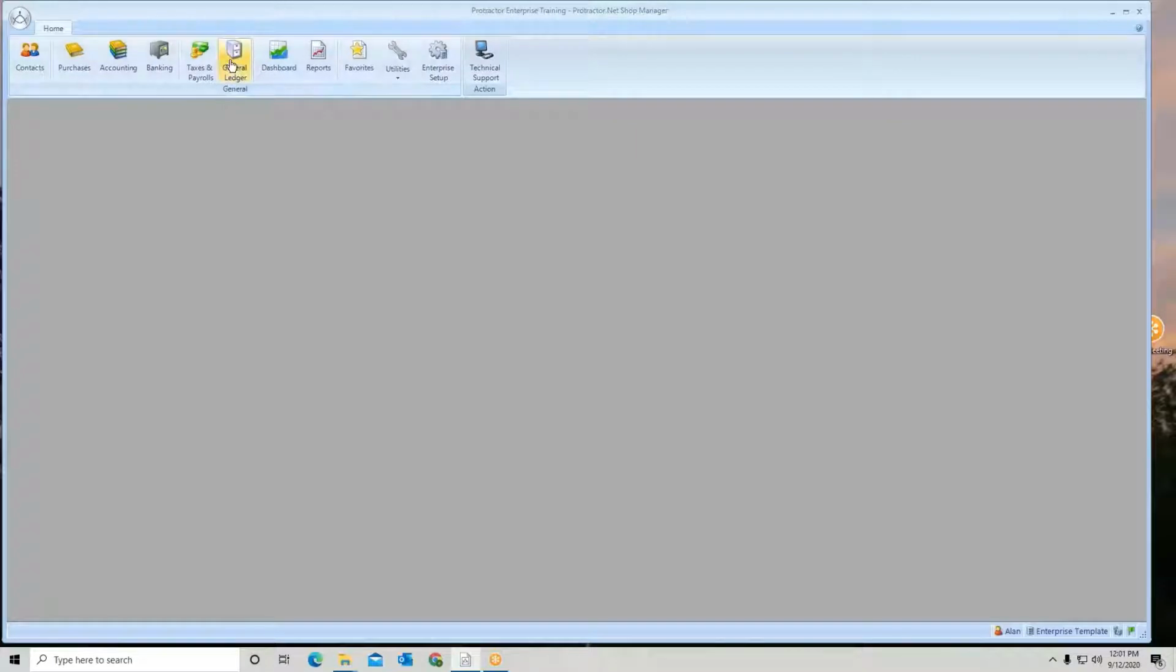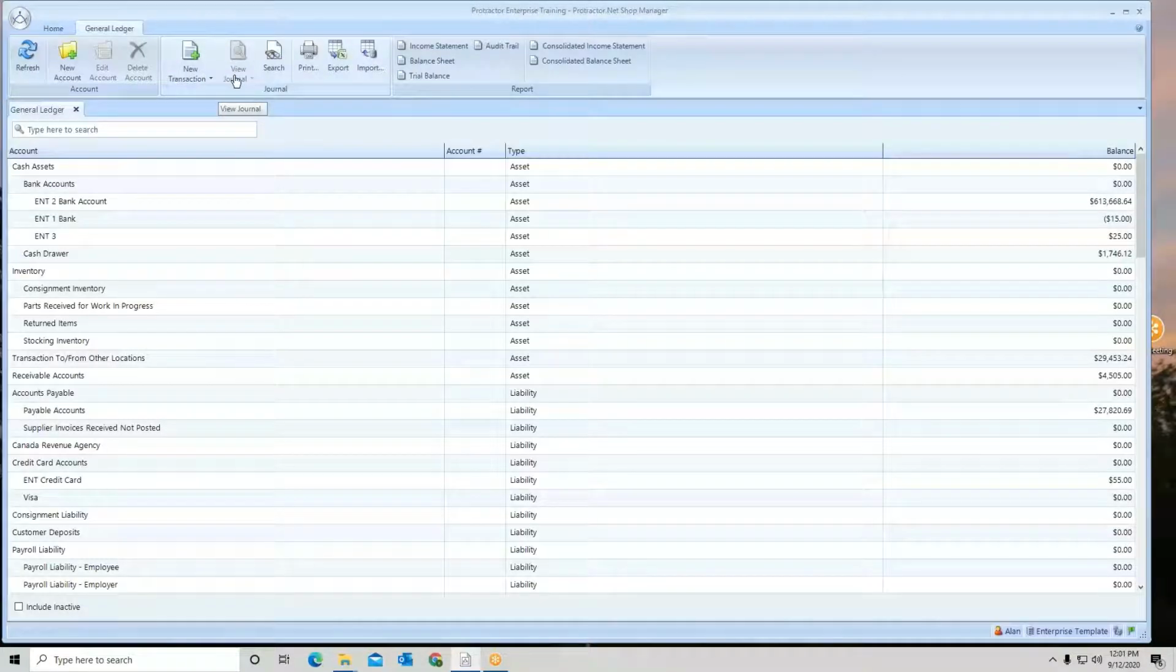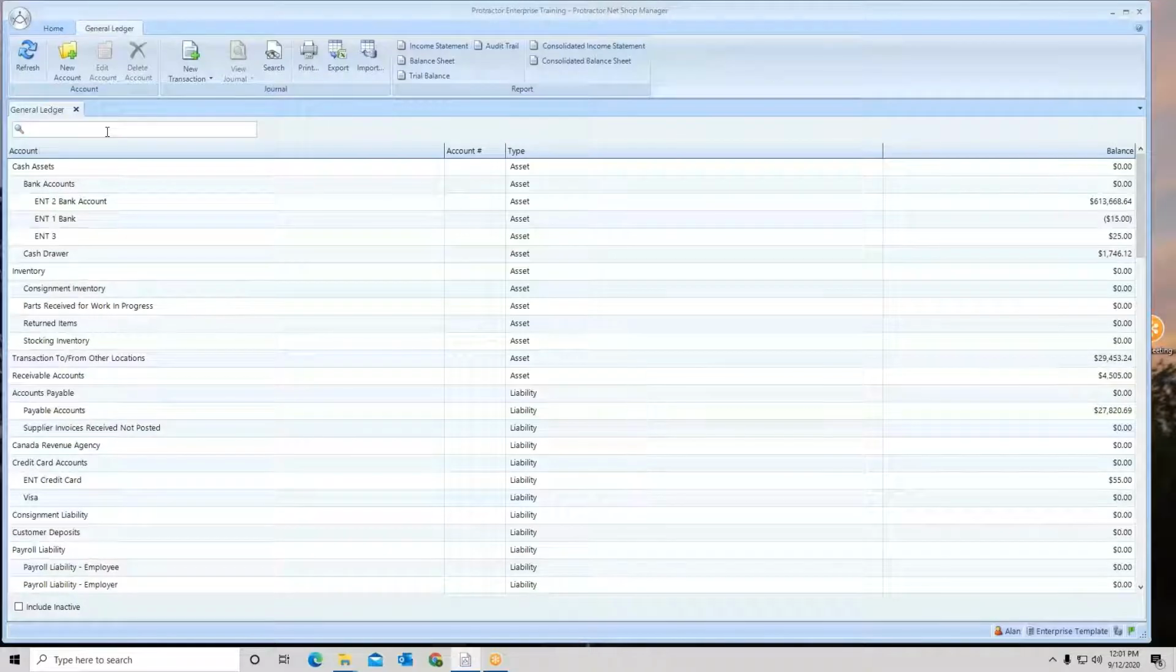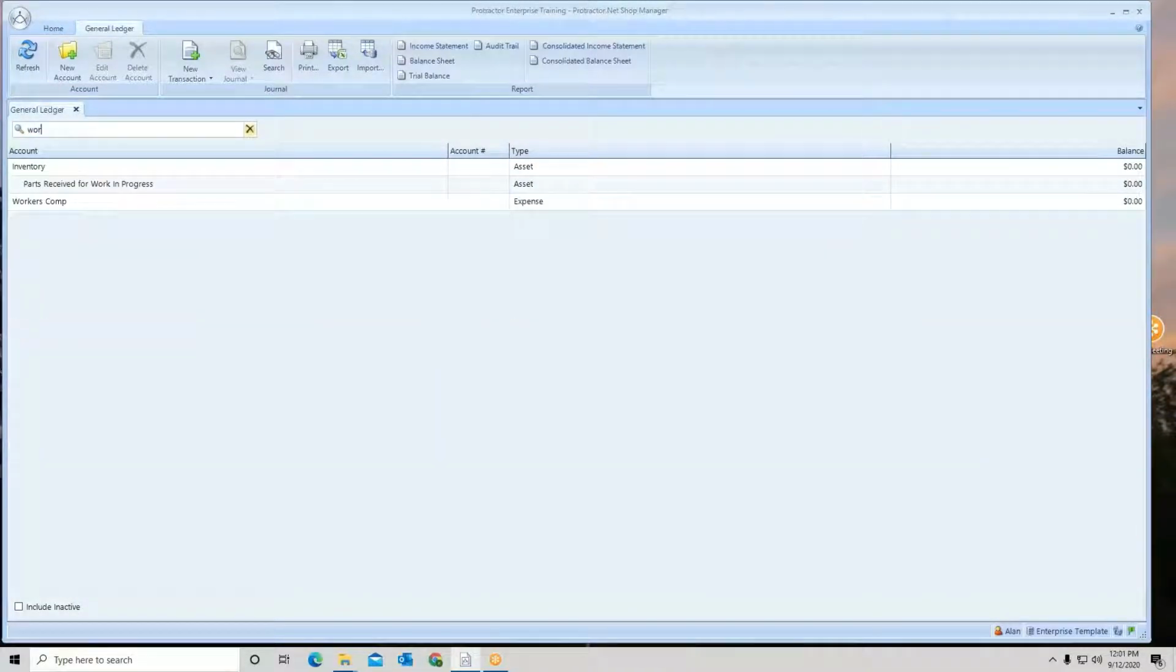When I go to the general ledger in here, you're going to see a main ribbon across the top, and then you're going to have your accounts down here. Account name will be on the left. There is a spot for an account number, the type, and whatever the dollar balance is in that account. The idea here is that you can search any account you want. If I'm looking for a particular account, all I have to do is start typing and it pulls it up.